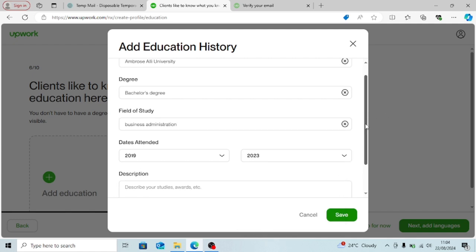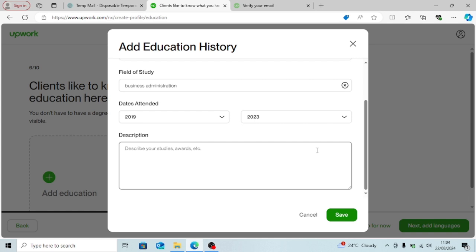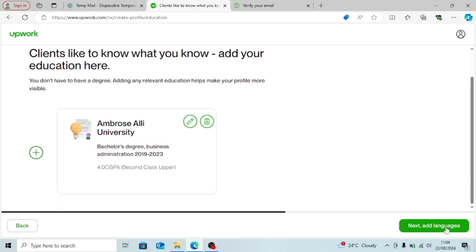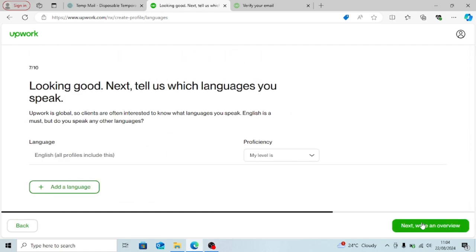And description. So this is where you can enter your grade level. For instance, 4.0 CGPA, which is second class upper. And you can put in your project title or any other position you held when you were in school. When you're done, you can click save. And remember, you can also delete or edit, or you can add another education. When you're done, let's click next to see what else we have.